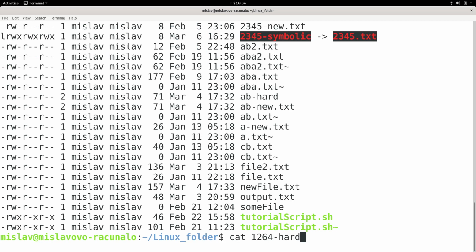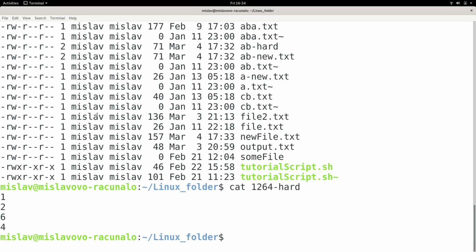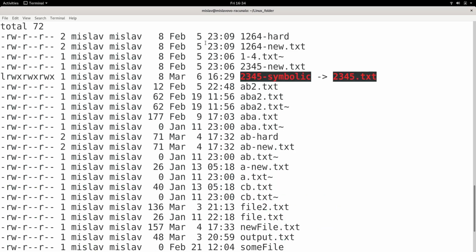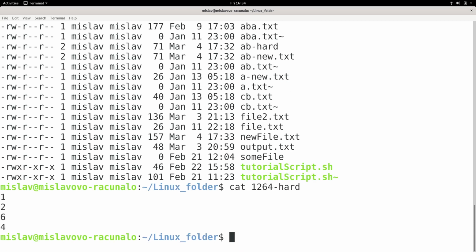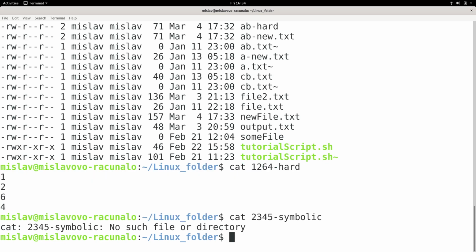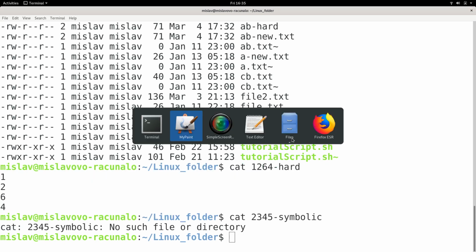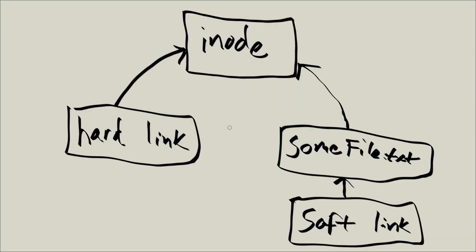But what happens is if I try to print out the file in 1264 hard, that will work, because the hard link is pointing to the underlying data. If I press enter, I can see that I can still access the underlying data no matter that I changed the name of the file to 1264 new. However, if I type in cat 2345 symbolic, that doesn't work. And why doesn't that work? Well, let's just go to the image right here.